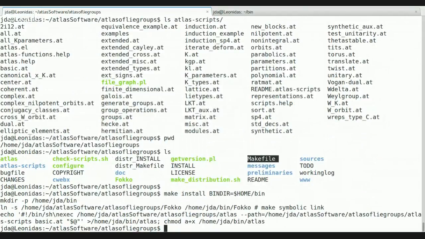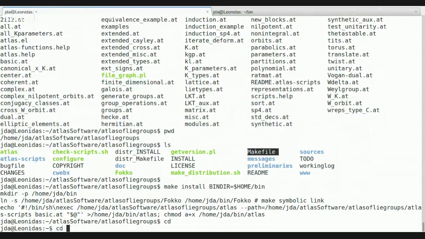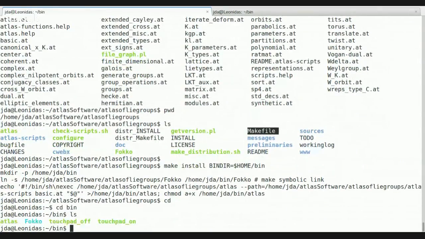If you know a little bit of Unix, you can read what it did here and see, but never mind. Let's just go look in the bin directory. I'm going to go to my home directory and then into my bin directory and look what's there. And there's this file atlas. And there's also this file FACO, which is also from the Atlas project. I'm not going to talk about that. But in any event, there's this file atlas, also some other files that were here before.